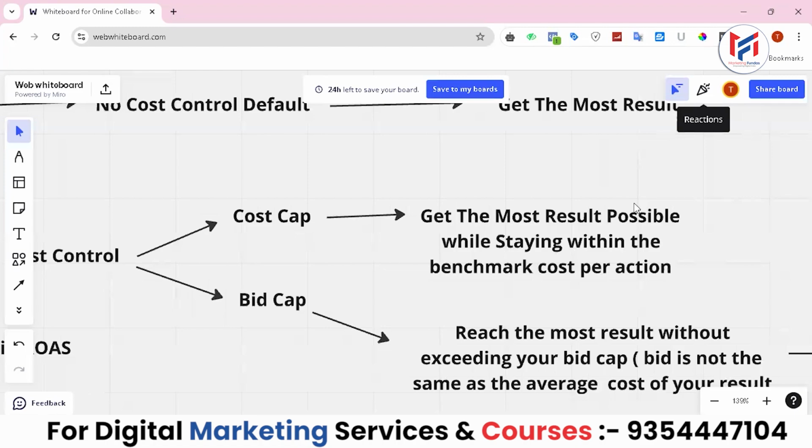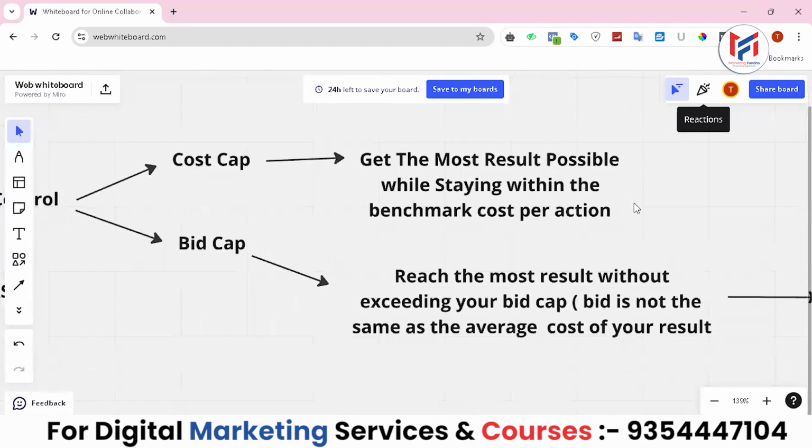The second option is bid cap. If you want to set a bid cap, then you can reach the most results without exceeding your budget. In bid cap, this option actually tries its best to take your results and make them reach the audience. It tries to reach 100%, but you'll have to increase your bid if your bid is too low.